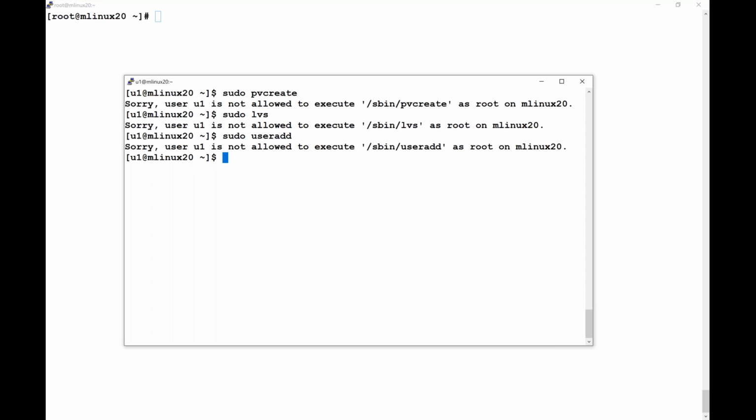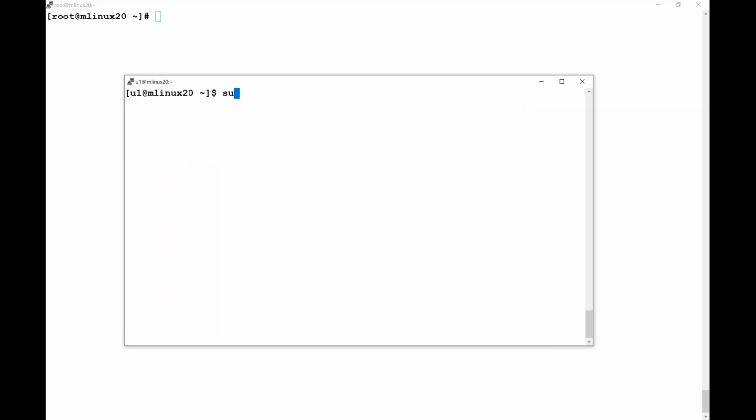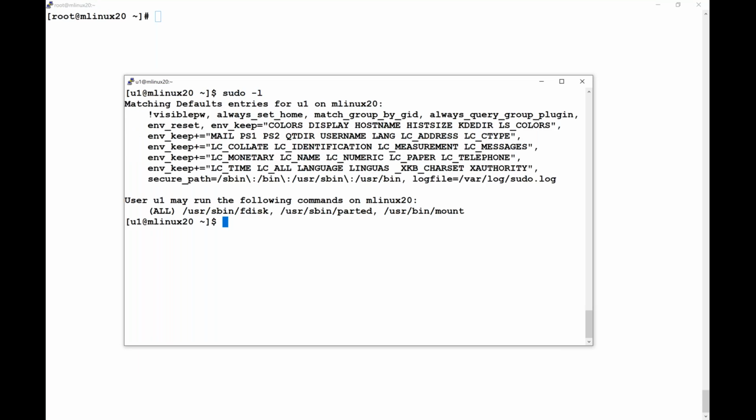Now there should be a way for this user to know how many command accesses are given to him. Unnecessarily he's trying many commands. So as a user, if you want to check how many command accesses are given to you, you can use the command sudo -l. When you run that -l, it lists all the commands that are allowed to be run by this user. So it says user1 may run the following commands, right? fdisk, parted, and mount. So that's how a user can be aware of how many commands have been allowed to that user.